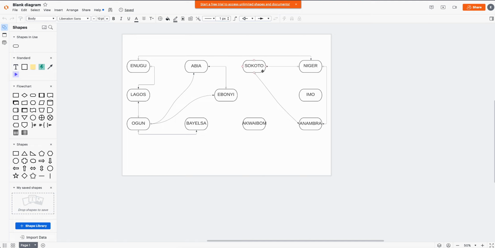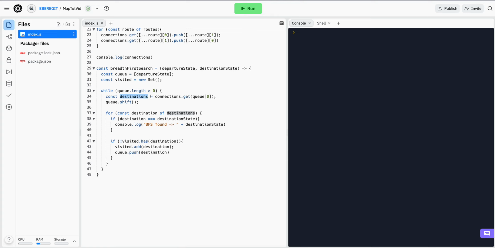Now, after checking Niger and Lagos, and he couldn't find the destination state, he now comes to maybe Lagos and then checks the states that are connected to Lagos. Two states are connected to Lagos. He checks the first one, Enugu. On coming to Enugu, notice that Enugu has been checked before. He skips this one and goes to Ogun. Checks for Ogun. And he continues this route until he goes through all the states here in the graph. So that's what is happening here in this code.